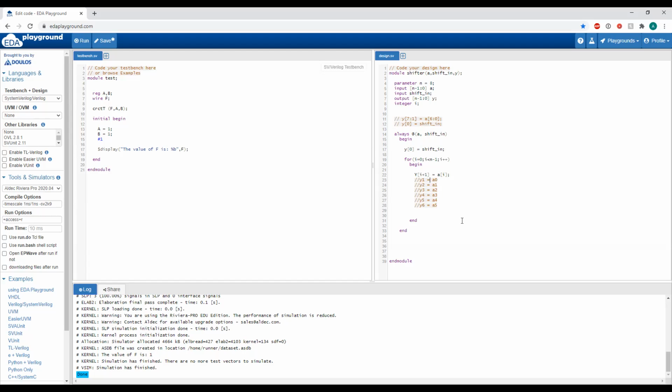ف y1 will take in a0. كده في 2 bits انحذفت. Wait, this will go from 0 to 6. This is 7 iterations. Okay. So I need also y7. So y7 will take a6. صح sorry 7 iteration مش 6. You go from 0 to 6. This is 7 iterations. تمام.